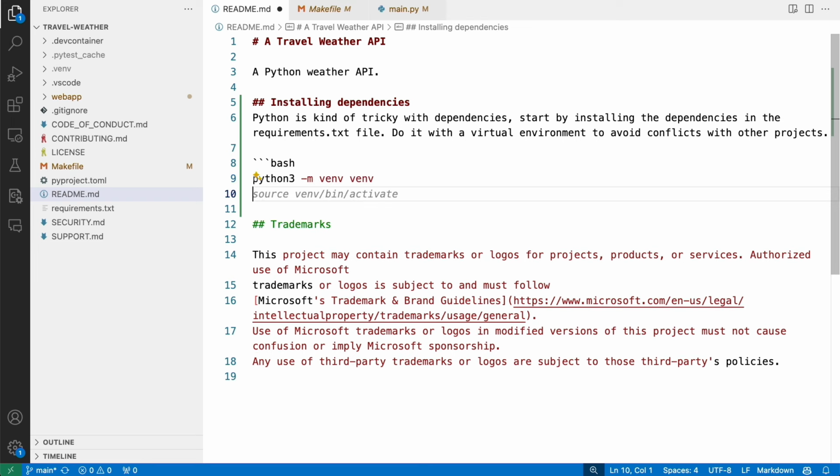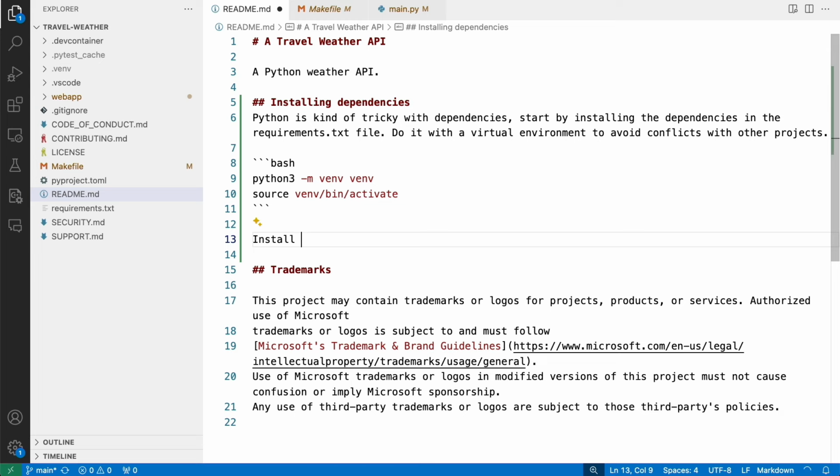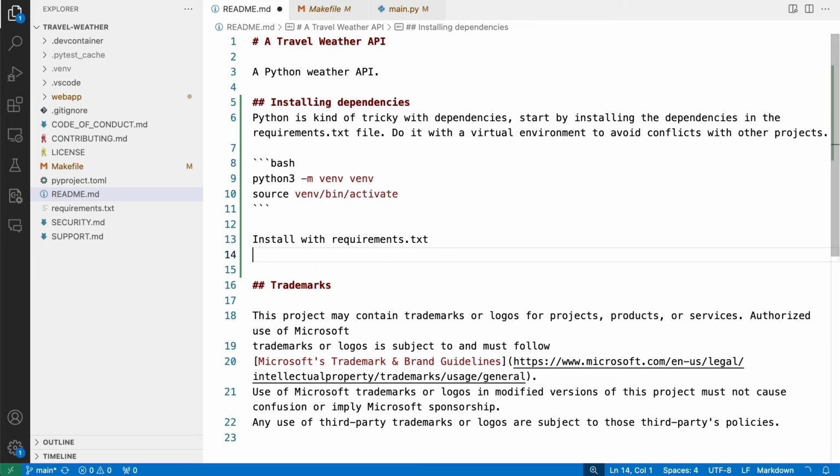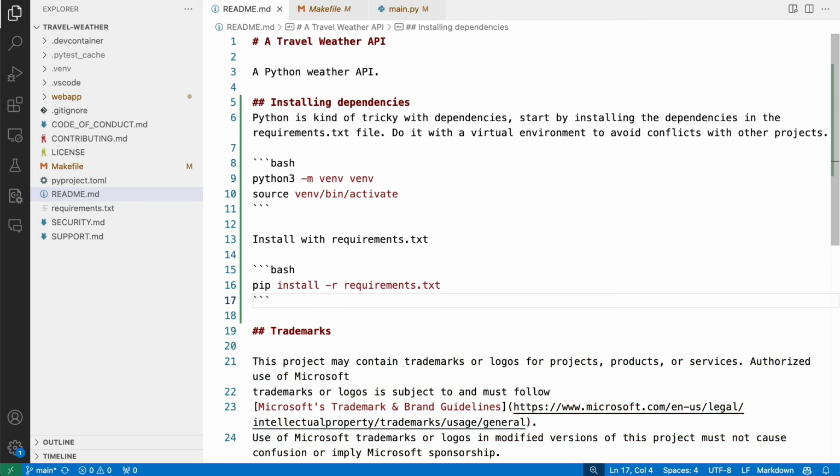And then source venv to have it activated. So that looks perfect. And then install with requirements.txt. And we're going to do that with the shell. And then that looks correct to install the requirements. The next thing is that I want to involve more things here on how to run it and how to do other things with this project.